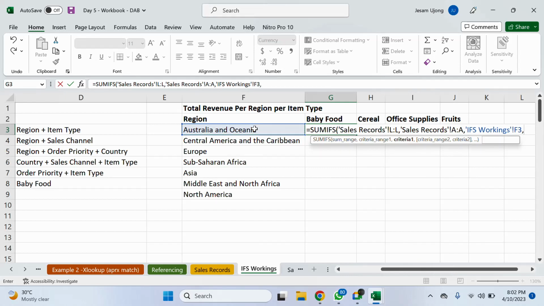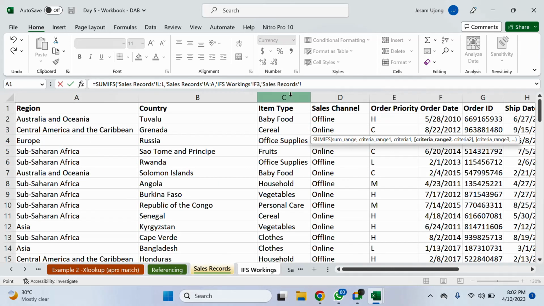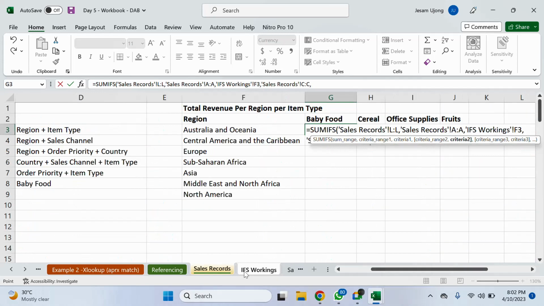Now our second criteria. The next thing is criteria range two. Our second criteria is baby food, right? So we go to the range where we have the baby food in our sales records. That's the item type. And we put a comma. And then we go to the criteria 2. Criteria 2 is what? Baby food item type. So we click on this.